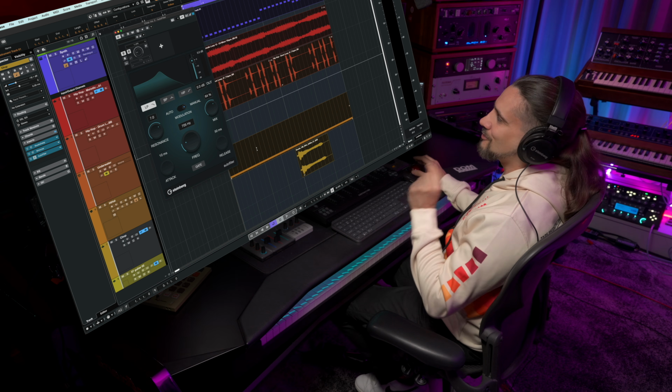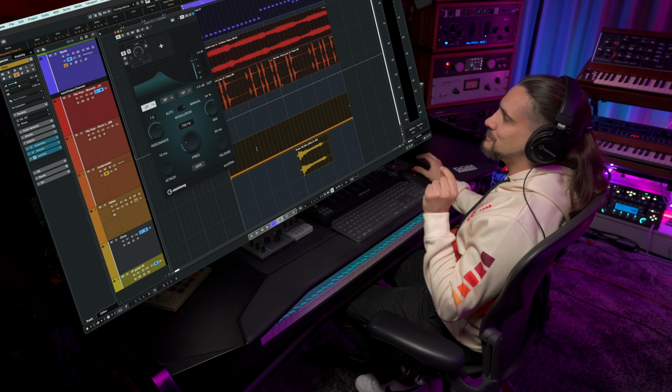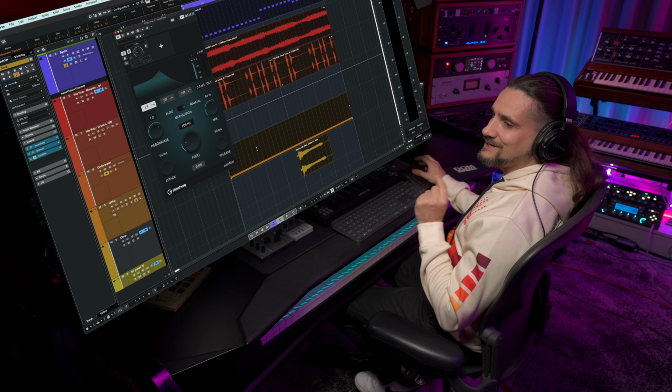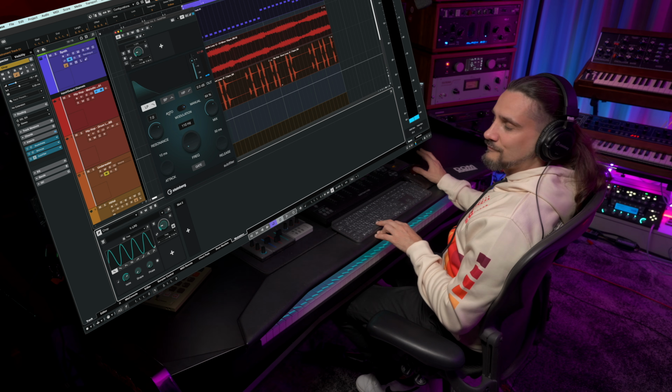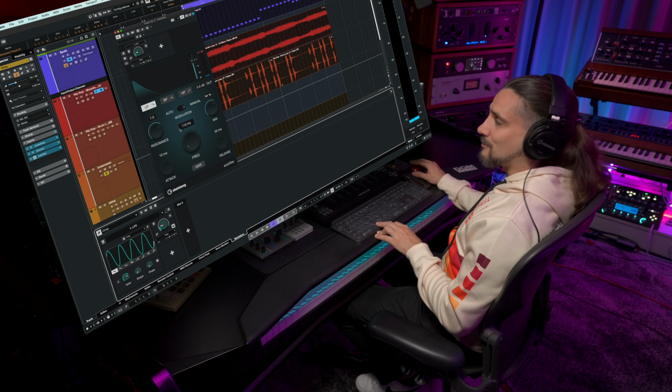But to be honest with you, AutoFilter was designed to be used with the new modulators in Cubase 14. So in this next example, I'm going to set my modulation to manual, and you will see that now, of course, I have total control over my frequency. But now we're going to add an LFO modulator to this, and let's see how it sounds.